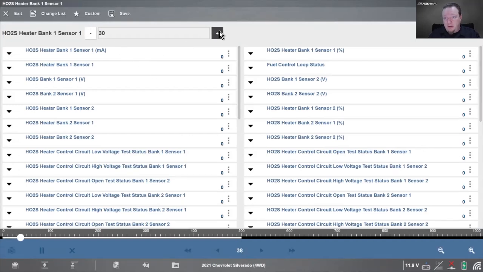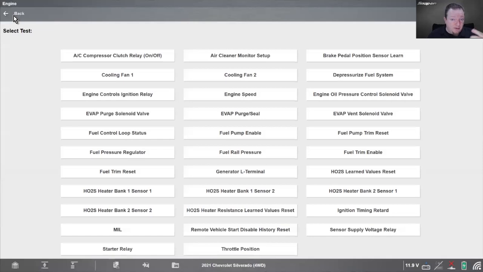Pulse width modulated percentage as to turning it on and turning it off. And then I can see how it reacts based on the data. I could also be using a scope at the same time to see how that reacts. How about like evap vent solenoid, right?